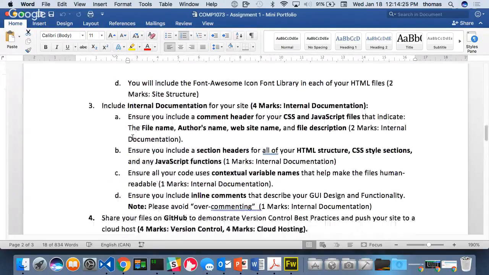Internal documentation, this means comments, and I'm looking for a comment header. This is with your JavaScript comments. It should be in your CSS as well. So some kind of comments that say, this is my CSS file, and it should include the file name, your author name, the website name, a file description, and your student number, right? Why am I asking for this? Because it proves that you did it. I want you to stamp your name on all your pages, except for your HTML. With HTML, I've had some mixed results. People stamp their information on the top of the page, and the HTML page doesn't work somehow. So definitely on the CSS and JavaScript. We'll talk about how to do it with HTML.